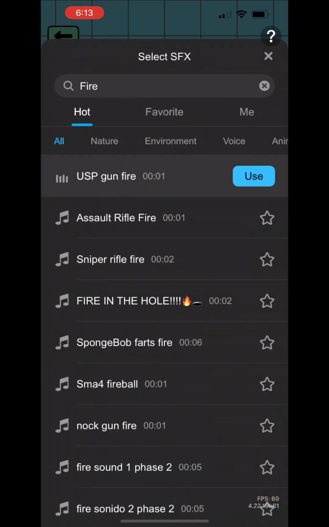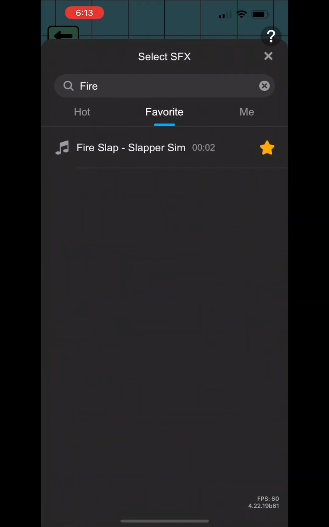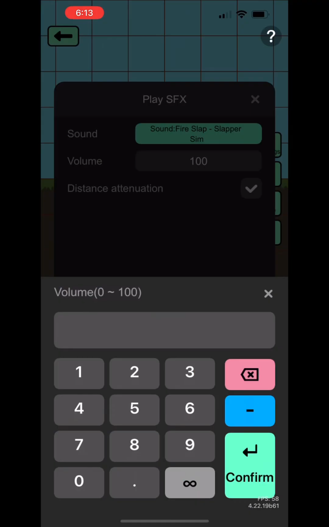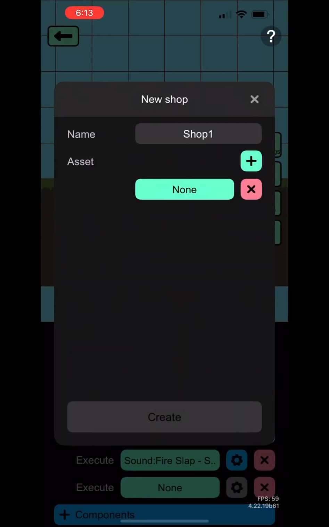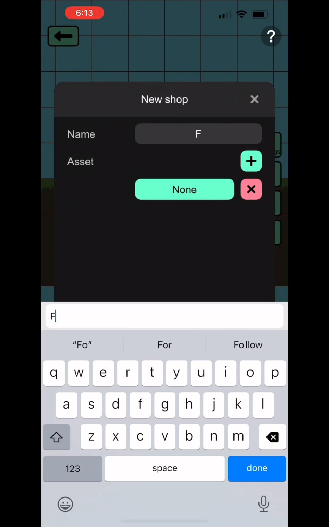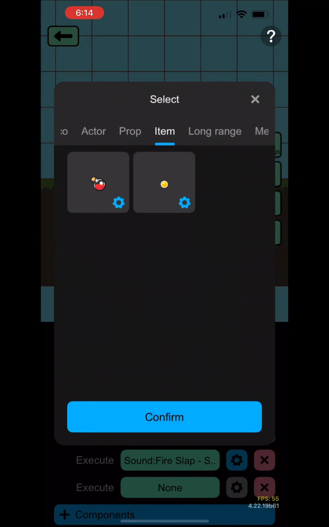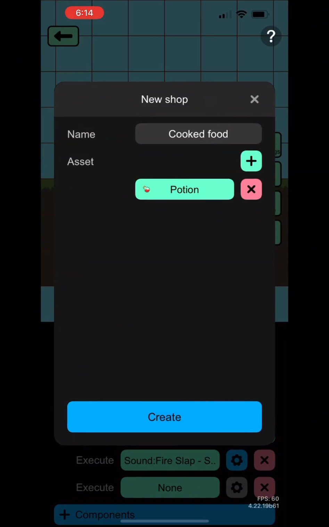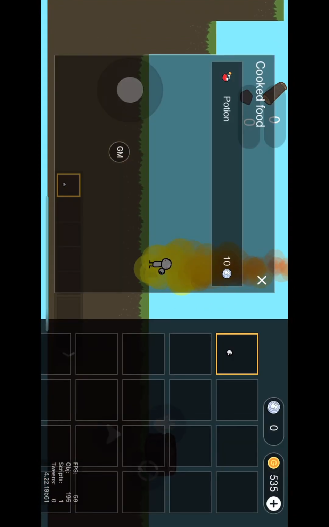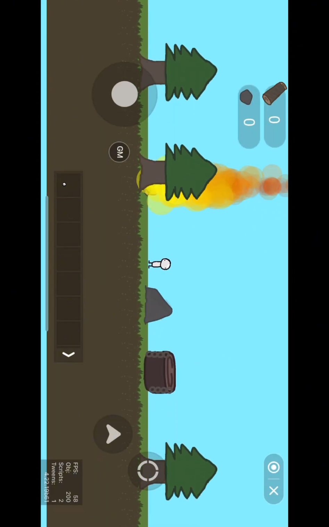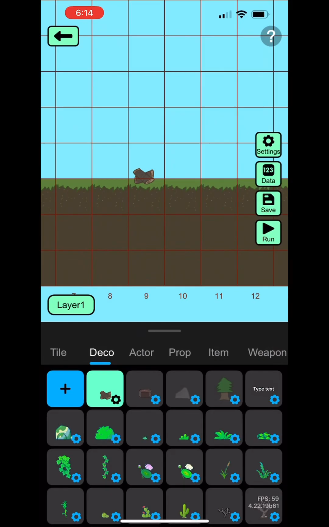Then I started looking for some fire effects for when you open the shop where you could cook the meat, because I used the open shop method to make it where you could cook the meat. So for now, I added a potion as a placeholder until I actually make the cooked meat.